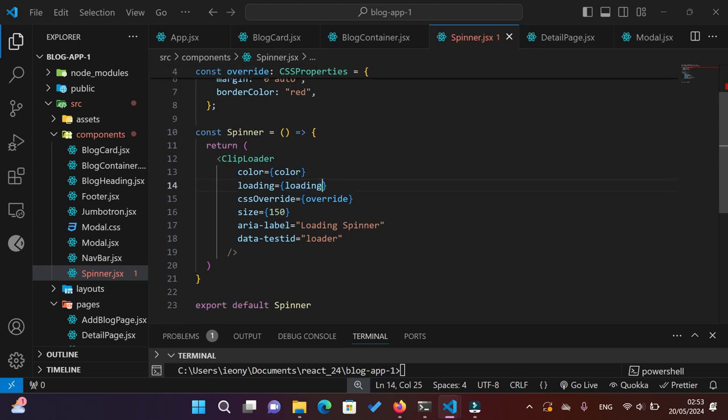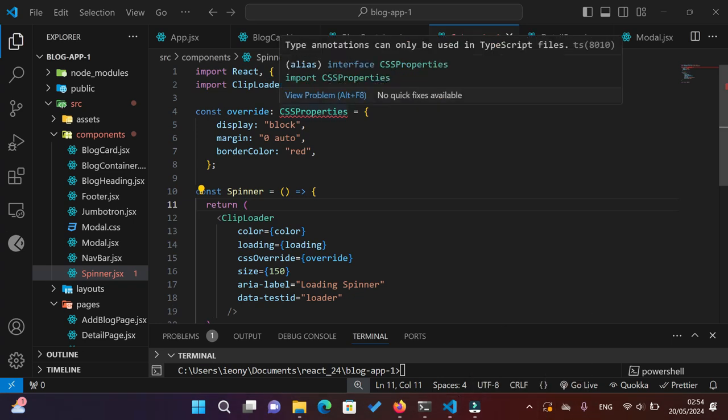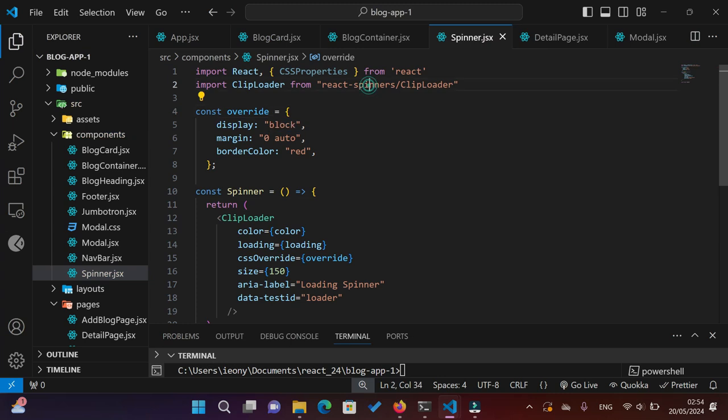This loading is meant to come from the parent element. Okay, guys. Right now it says type annotations can only be used in TypeScript files. Oh, that's true. I was used to writing in TypeScript, but currently I have to change to JavaScript because it is easier to do. So I'm going to remove this. We don't need it there. I thank God I saw that message. We also need to remove this import. We don't need it too.